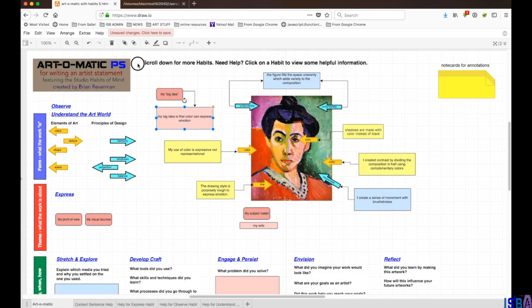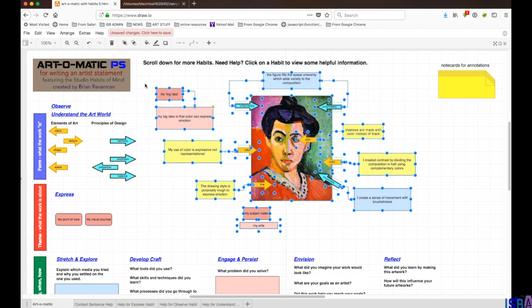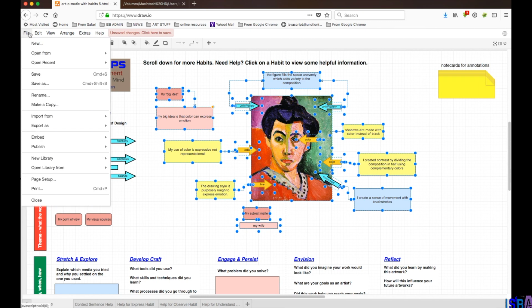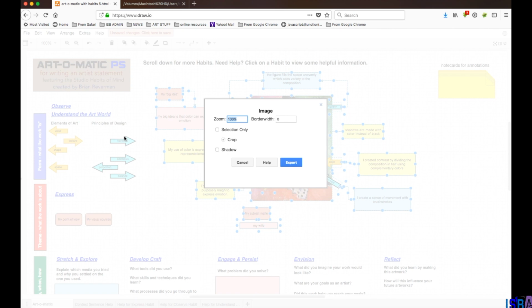I've just made a cool looking illustration for my analysis of my painting. It would look great in a workbook, report, or presentation. To copy my work as a picture, I'll just drag the mouse to select only the annotations. Choose Export from the File menu, then choose Selection Only when prompted.